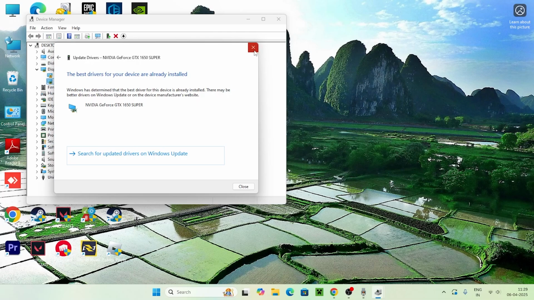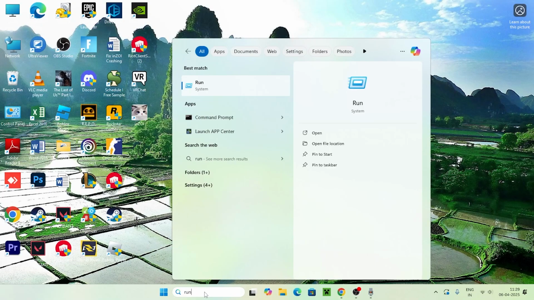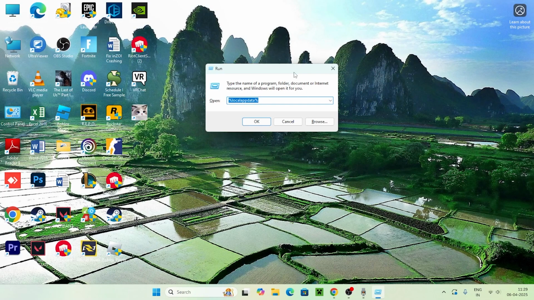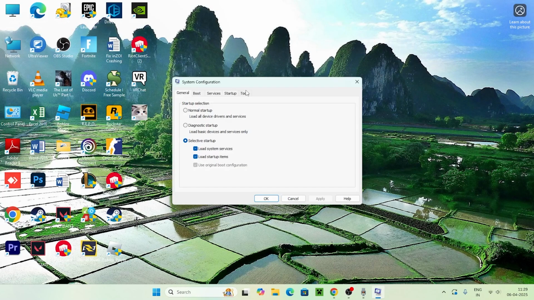Once it is done, close this as well, and now we need to move to the next one. Just search here for the Run command, or press search for Run command and press enter. Now we need to type msconfig. So let me remove this and type msconfig. Now press enter, and that will take you to this window.